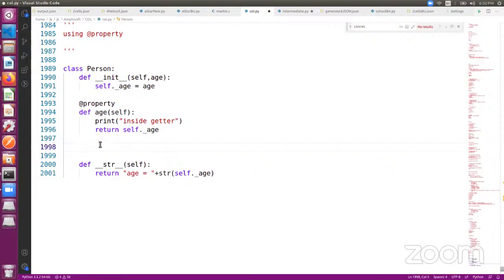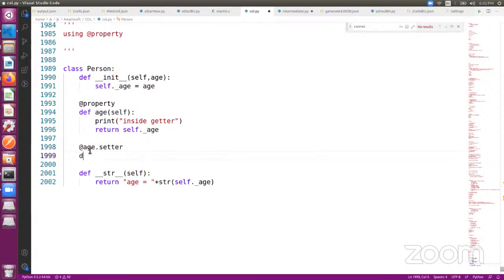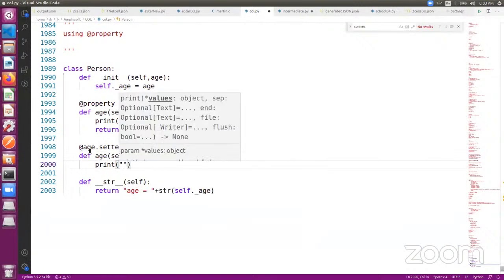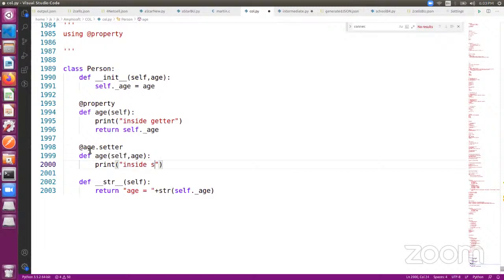Okay, and then to define a setter, we have given the name over here age, right? The same name you have to give over here, at age dot setter. That's all, very simple. Now def, give the same name, age of self comma age. Okay, and then simply you can write the print statement, inside setter, and you can add some constraints also.